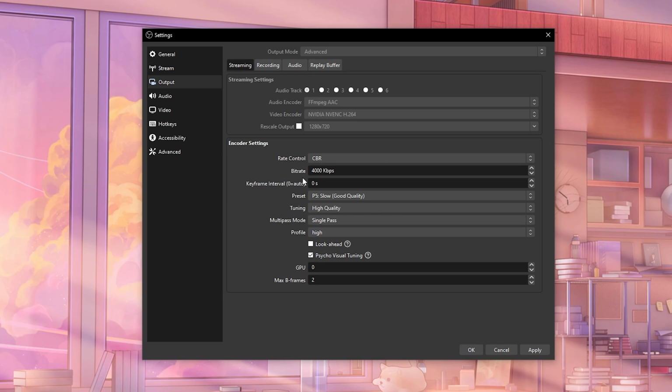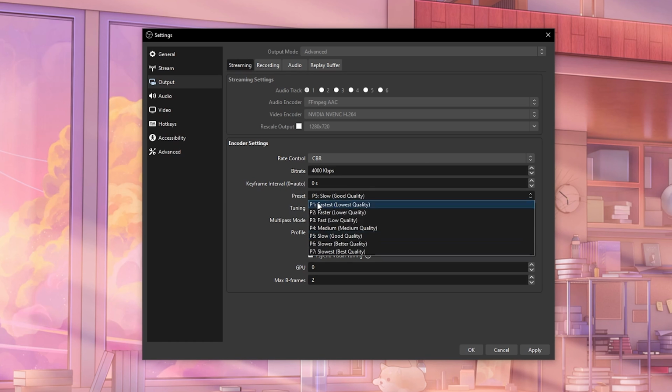There's just no point. Even though I have gigabit, I can run like 100,000 if I want to, there's just no point for that. So keyframe interval, you can leave this on 0. And then preset, you can run P5, which is the slow preset. This is for NVIDIA NVENC. The presets are different if you're using X264. I'll go over them in just a second, but this is if you're using NVENC.